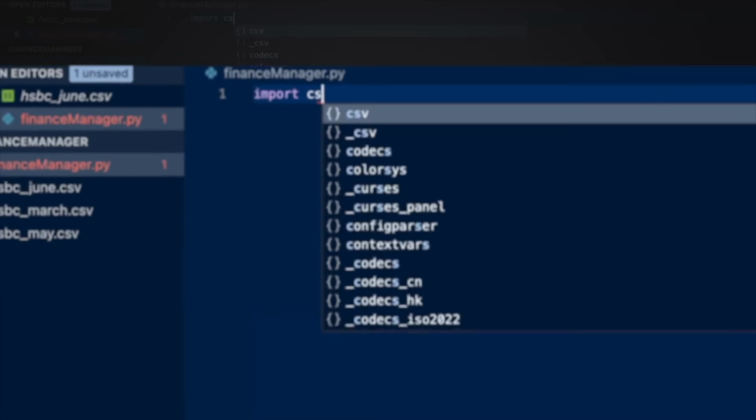values. I have a couple of bank accounts and I've downloaded a couple of them. The one that I use the least, because for privacy reasons, I don't want to reveal all my bank transactions. We're going to import a library called CSV.